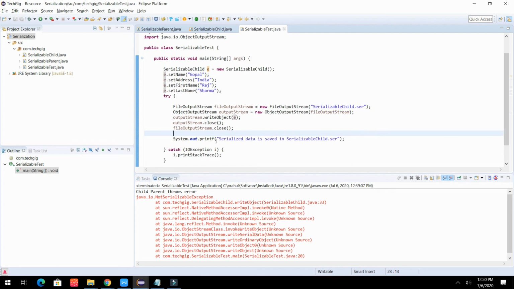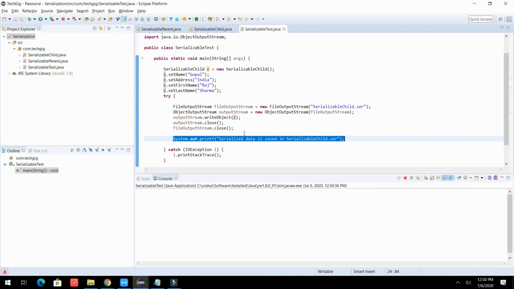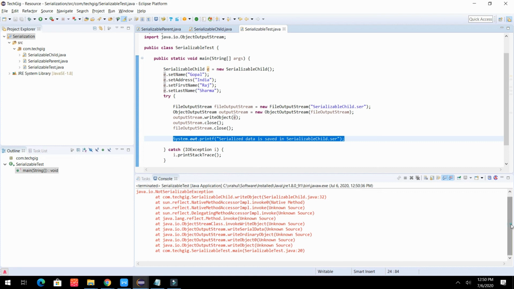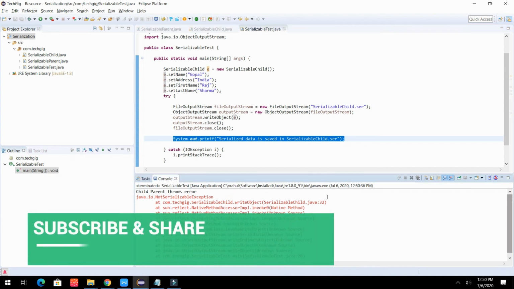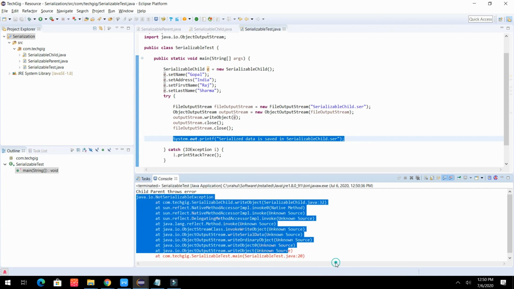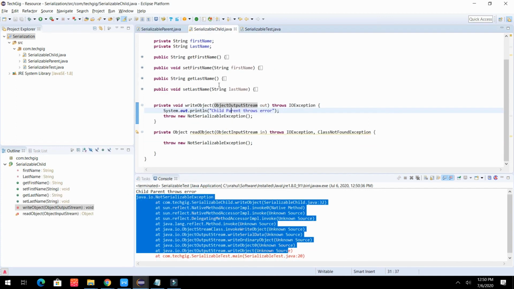Let's see what output it gives. I will rerun the application. As you can see here, it is throwing an error saying that it is not allowing the object to be serialized.